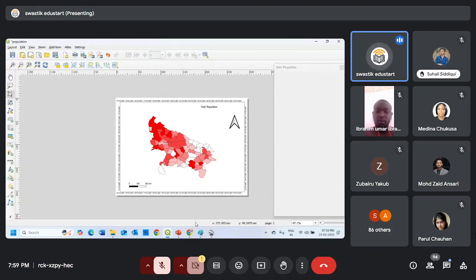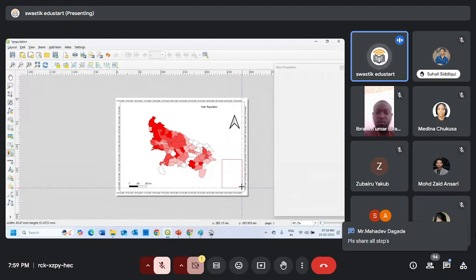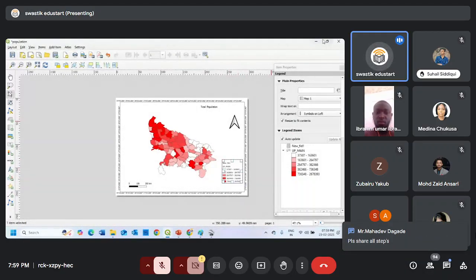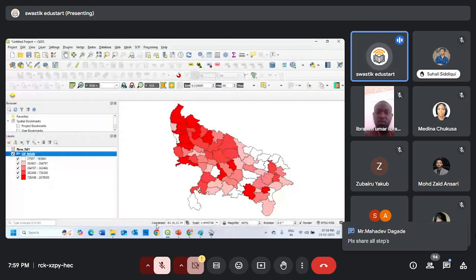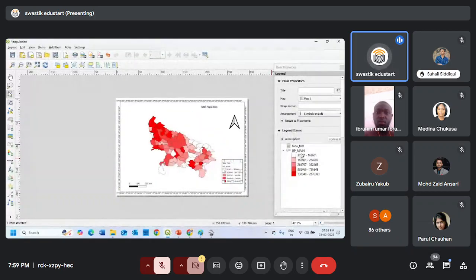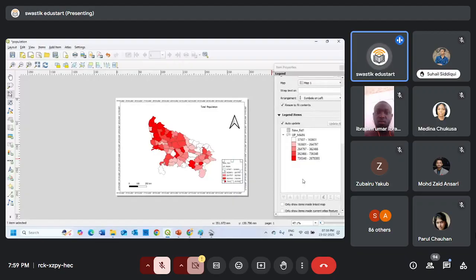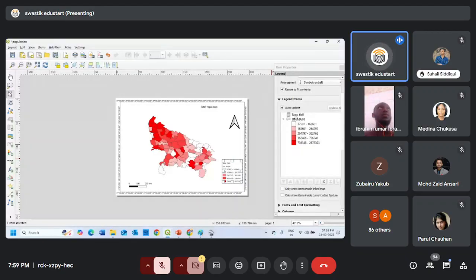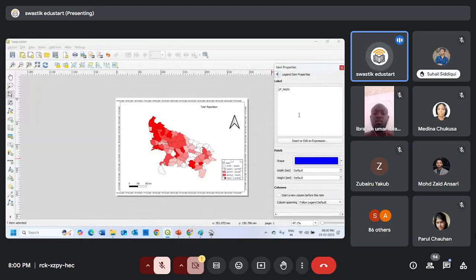Once you are done, suppose I want to add the legend or the index. I just drag it. Whatever is in the map canvas, the same thing you can highlight here. If you want to change something, suppose I don't want this text to be highlighted, I can uncheck auto update, click on something and remove it. If I wish to rename, just double click and you can rename. Suppose I'm writing here, total population.